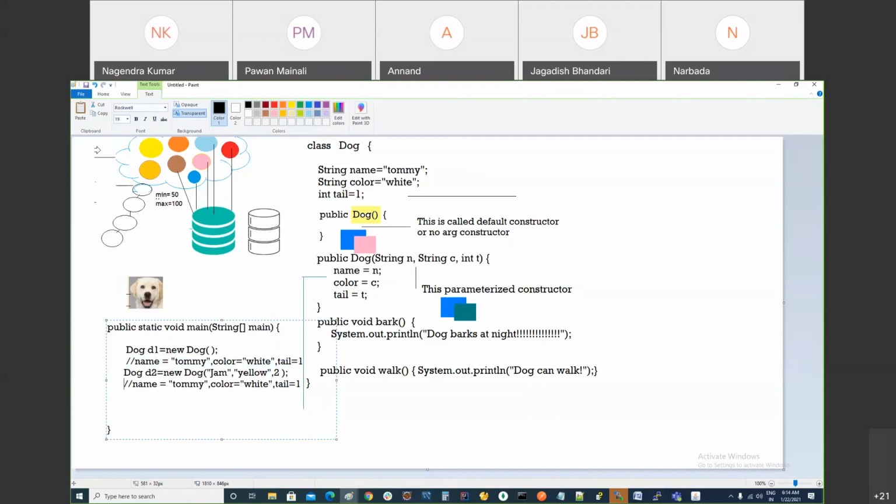In this case, your name will be Jam, color is yellow, and tail is 2. Done. If you understand this much, say I got it. So what is the benefit of this design? This design has the flexibility to assign any attribute to the dog at the time of its construction.